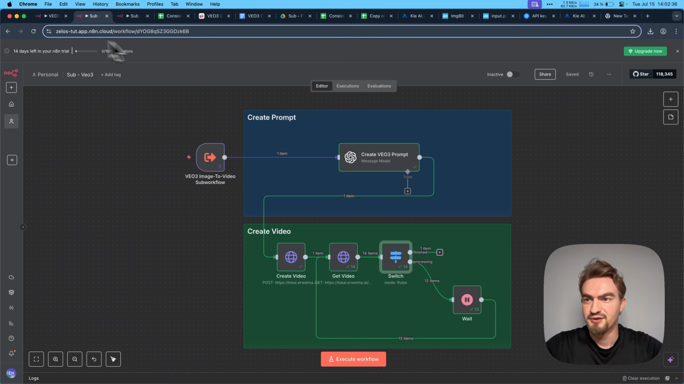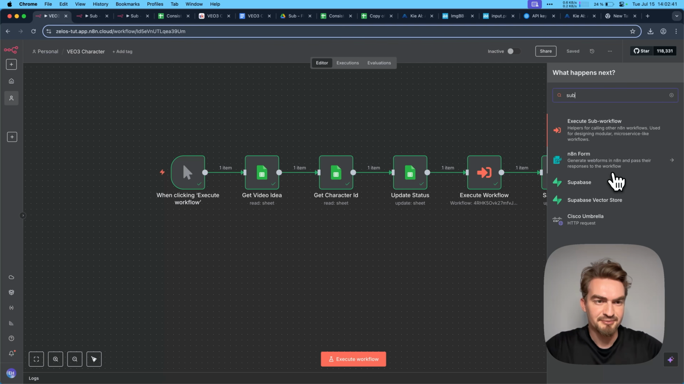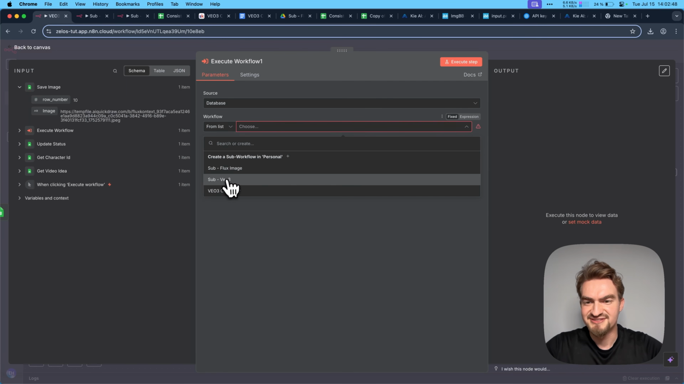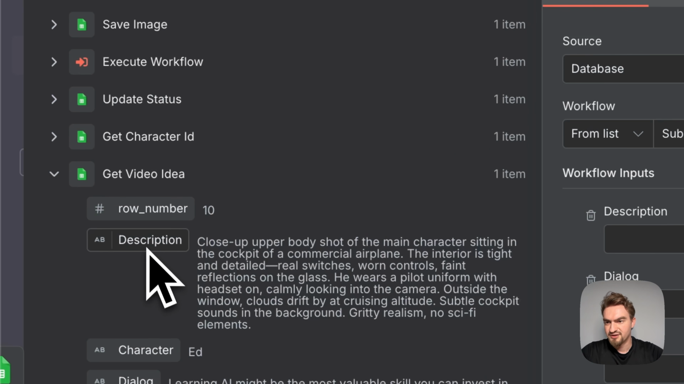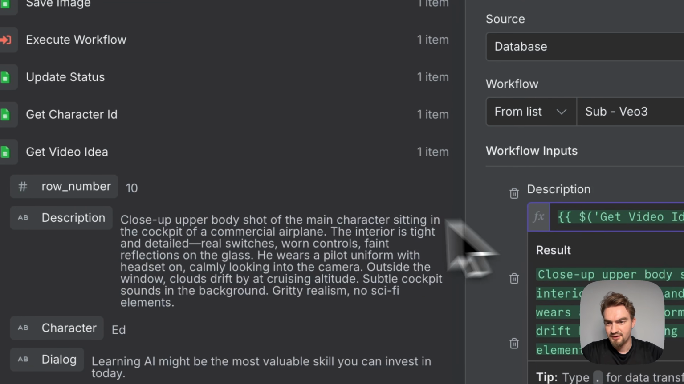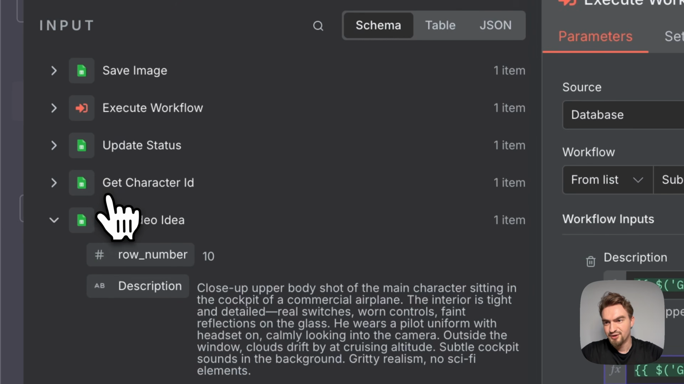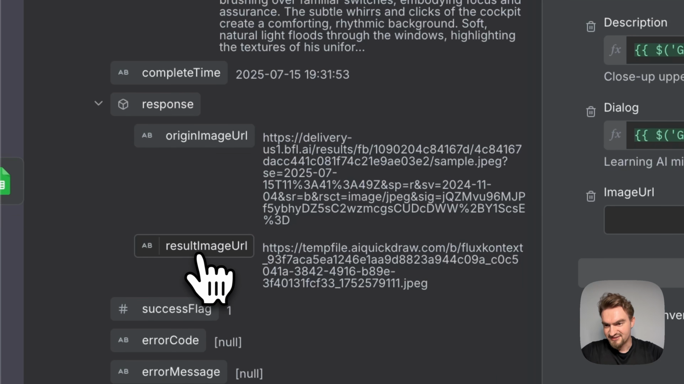Perfect, it worked. Now let's go to our main workflow and click here the plus icon and type in sub and again select execute sub workflow. This time you select in the drop down menu sub VEO3 and now we need to provide again these three things. First the description we get from our get video idea and also the dialog we get from there. Important is we're not using this image from here. We are using the image we received from our other sub workflow under result image URL.